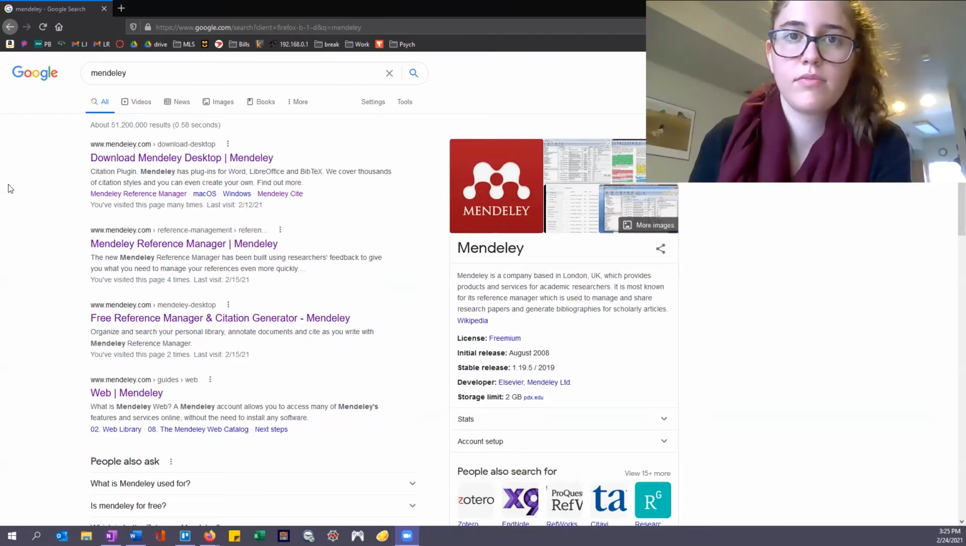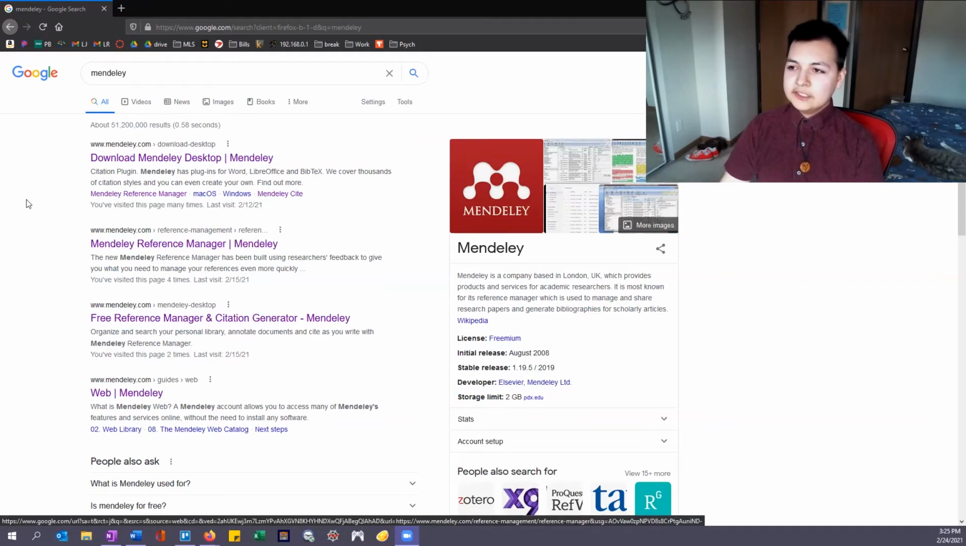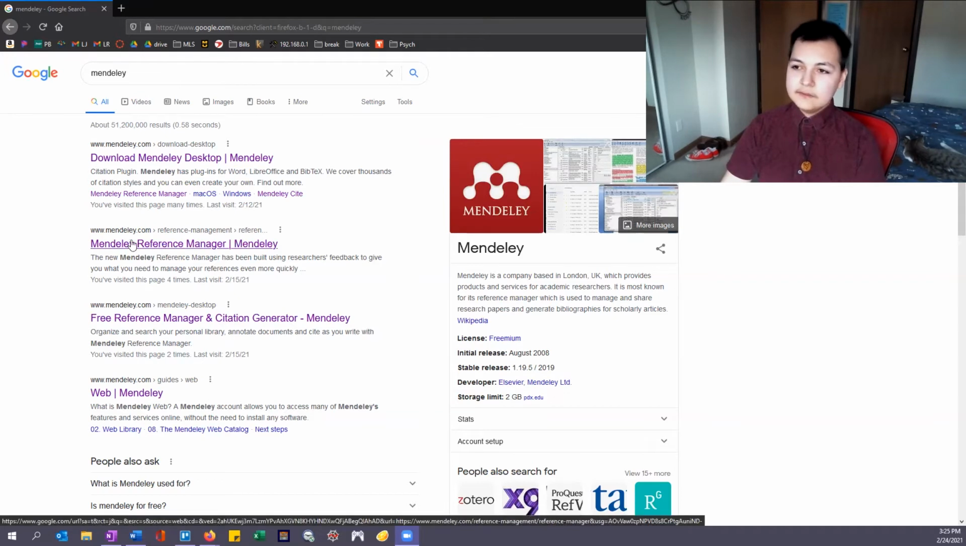So the first thing is how to download Mendeley. I always start by just Googling Mendeley. I'm kind of bad at spelling, and I'm also always worried about accidentally going to a fake site, so I just Google it. You can also type in mendeley.com. As you can see here, there's a couple different ones. There's Free Reference Manager and Citation Generator. There's Reference Manager. There's Mendeley Desktop. And what we're going to be using is the Reference Manager.